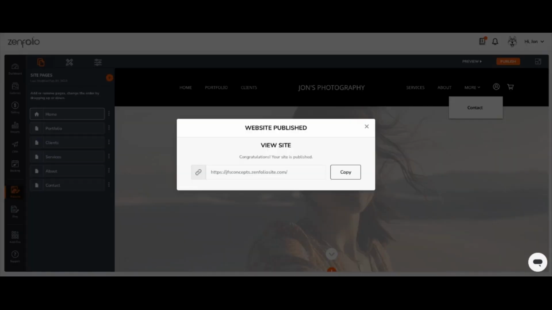Once you do so, a pop-up will appear showing you your Zenfolio URL, or your custom domain URL if you have one attached to your account, and will tell you that your website was successfully published. You can click the Copy button to copy the URL directly into your clipboard to paste somewhere else and view it for yourself.